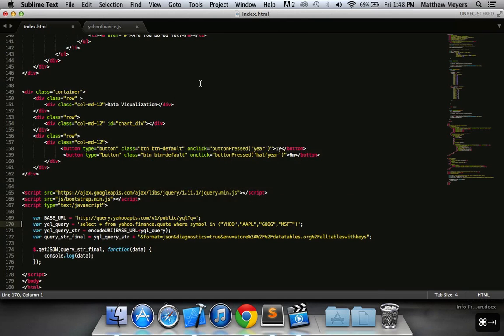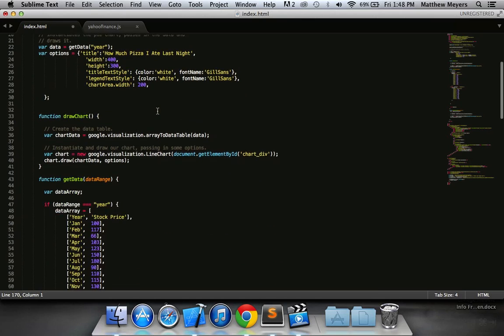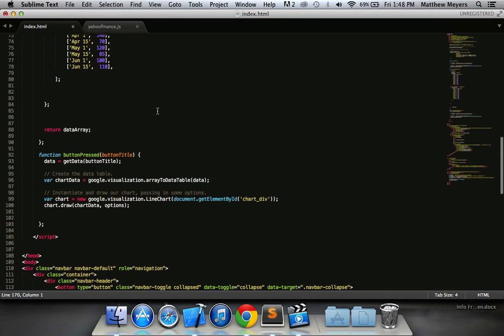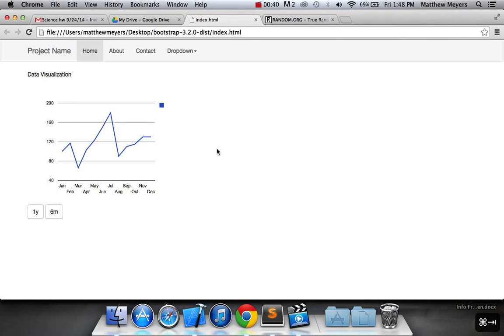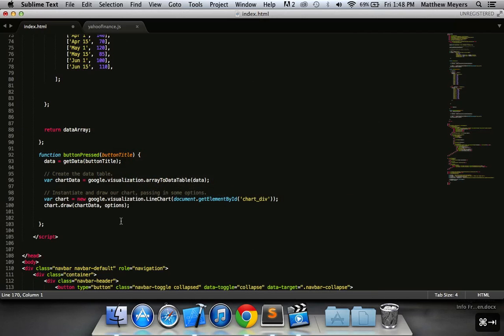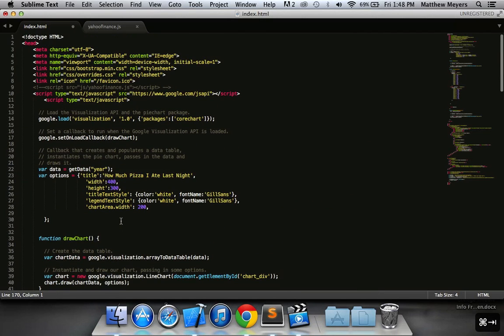So this is our file that we've been working on. Our Bootstrap file looks just like this. I haven't done any styling to it whatsoever, but we've got our buttons working and all that stuff. There's a lot of different ways to query Yahoo Finance API. For our purposes, we're going to use one that's probably not optimal.